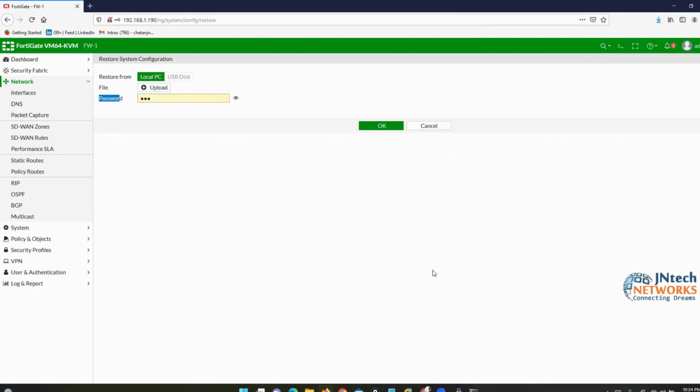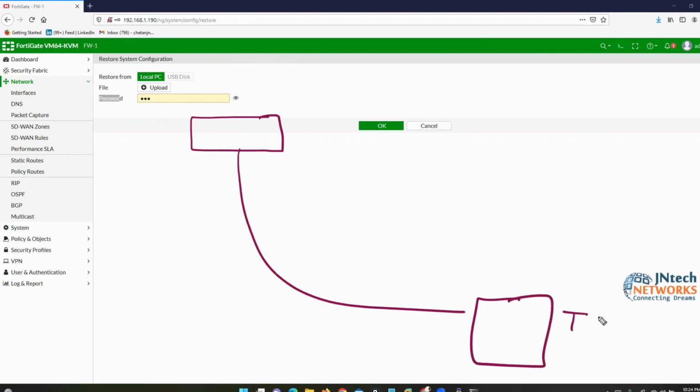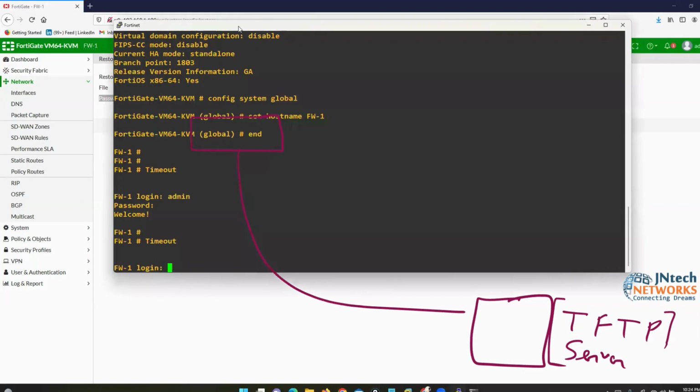We have another option for backup and restore, everyone. Right now this option is local PC. But maybe in my organization, in my scenario, I want to send this firewall backup to a TFTP server, because we are working with a TFTP server and I want to send all the backup configuration files there. Then you cannot do this with the graphical page. You can go to the CLI option.